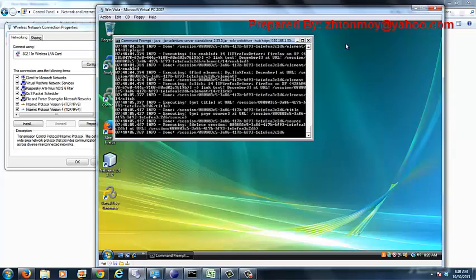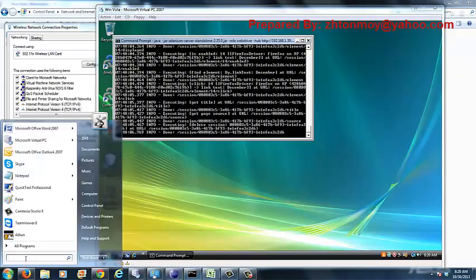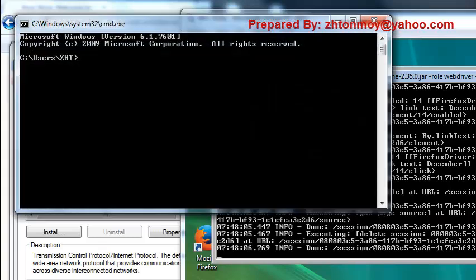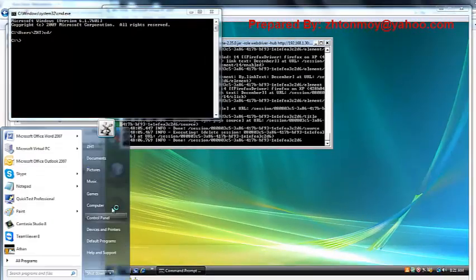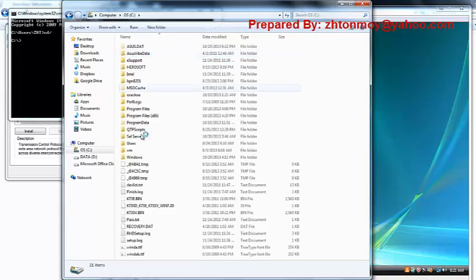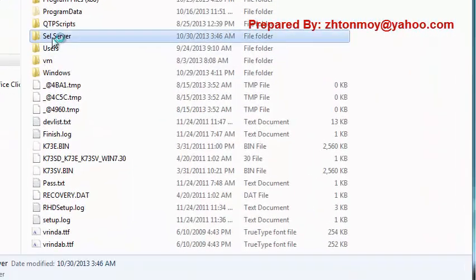After setting the IPs, I set up the client-server environment by going to the command prompt. So I went to the command prompt, and I ran the command. I have my Selenium server standalone version on my C drive. Inside my C drive, I have it in Selenium server.